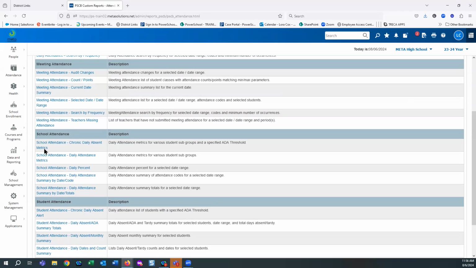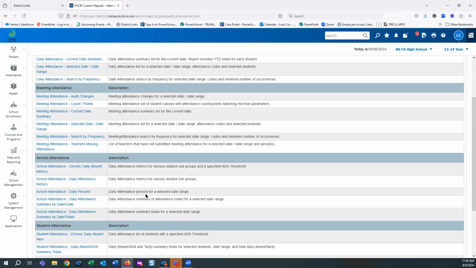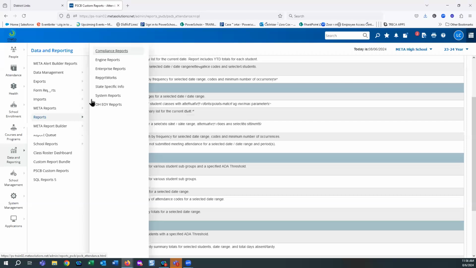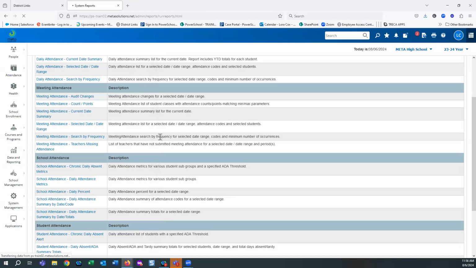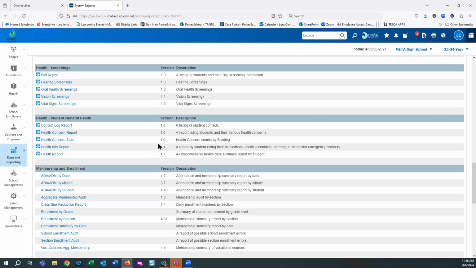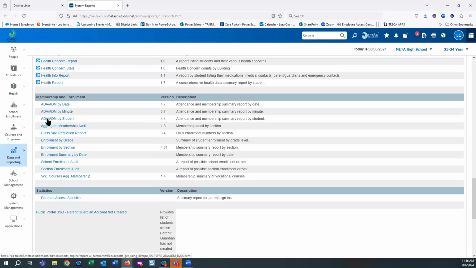And one other report I want to show you that everyone should be running at least once a month. And at the beginning of the school year, run it like every week until you get some things going. And that is our ADA ADM by student report. So that is under data and reporting, reports, system reports, and it is down here towards the bottom. ADA ADM by student.